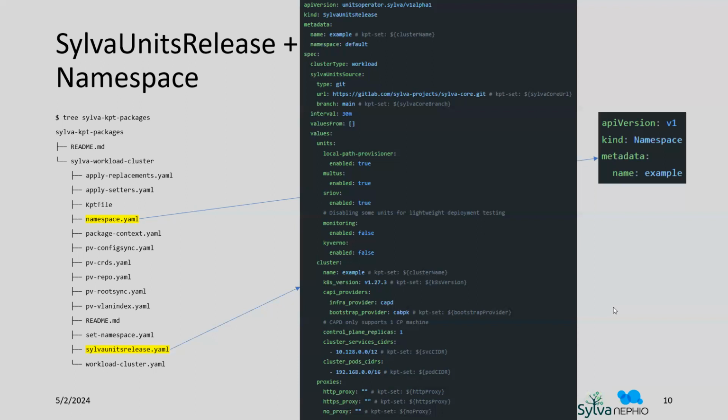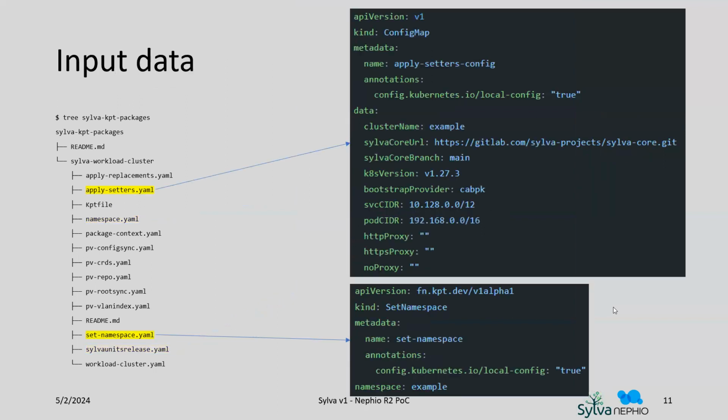In Sylva, each workload cluster will have its own namespace on the management cluster in order to have all the related resources there. So the KPT package will take care also of configuring this namespace. Then the input data that is passed mainly to the apply-setters stage of the pipeline is a config map, very simple, in which we are providing very basic input data. And then, of course, there is also the KRM function for configuring the namespace name.